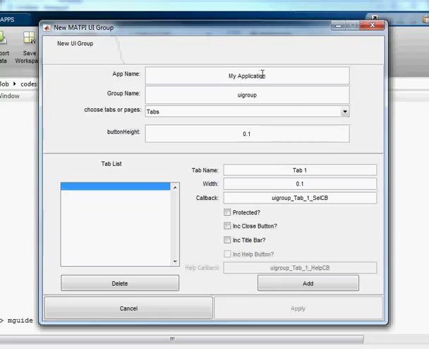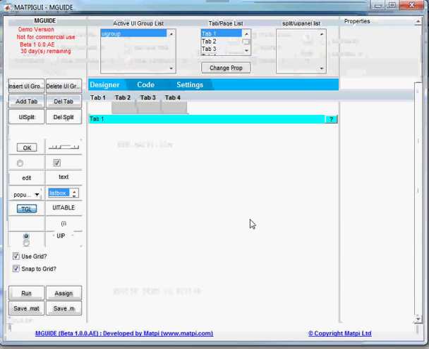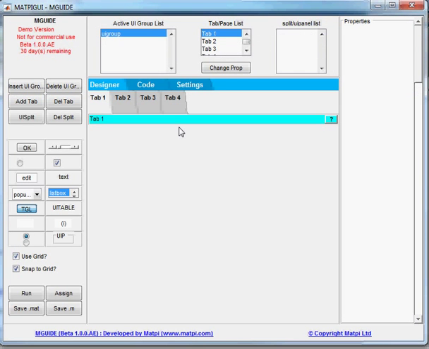first initializing your application. We give it a name, and then we decide on whether it's going to be tabs or pages. And once we start creating our tabs, we can have a few different things, whether they're closed buttons, title bars, they can be protected tabs. We'll have a help button, for example. So maybe we'll add a couple of tabs, and then we'll launch our application. And that brings up this GUI here, which is your designer for your application.